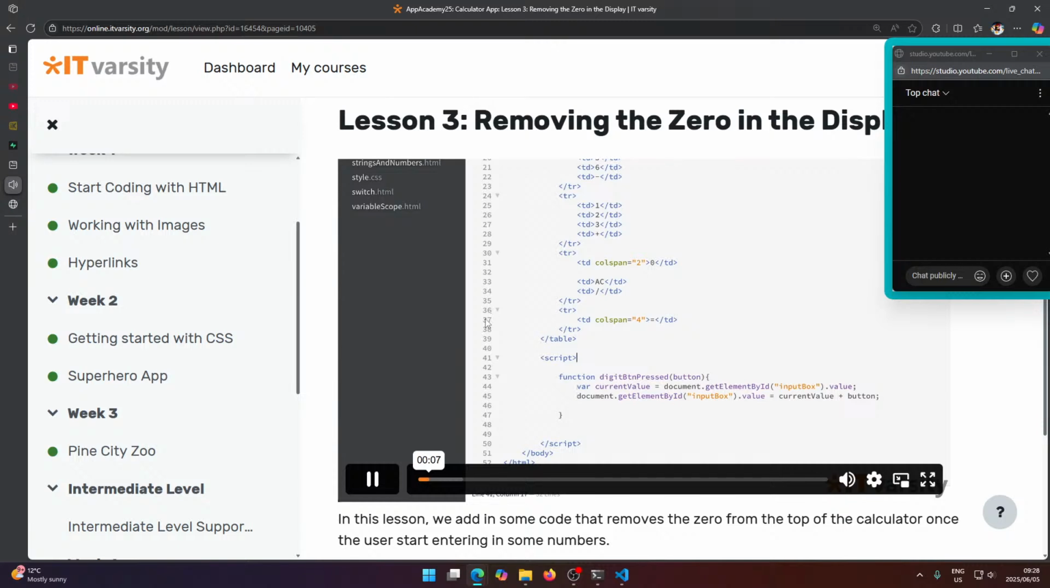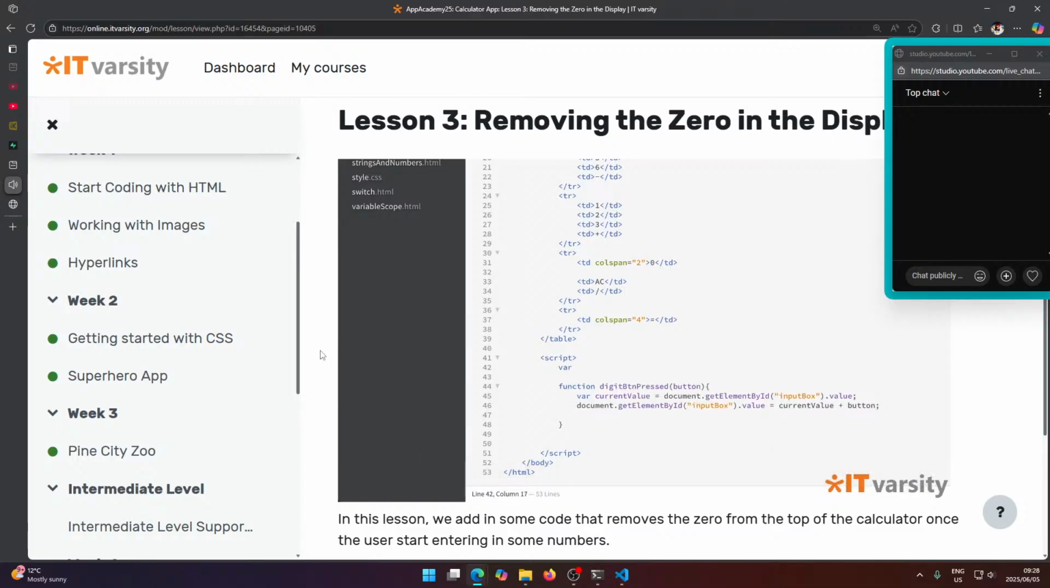We're going to start off by creating a new variable. Now look where I'm actually creating this variable. I'm creating it outside of the function, which means that this is going to be a global variable. And we're going to call this one new line, and we're going to set its value to true.